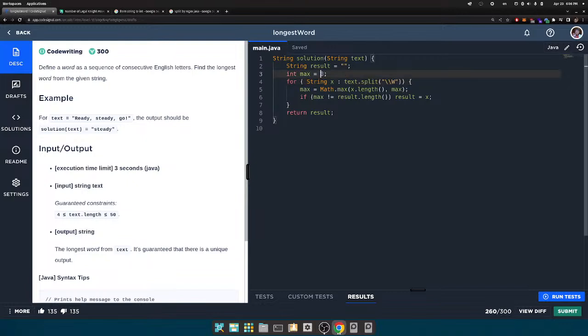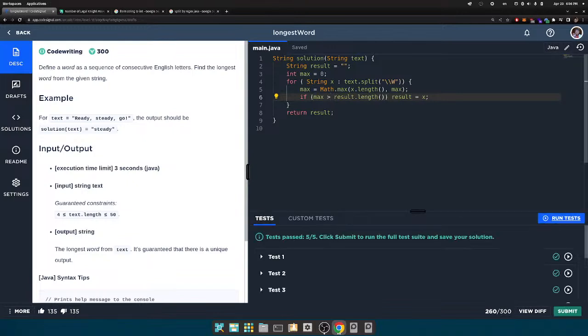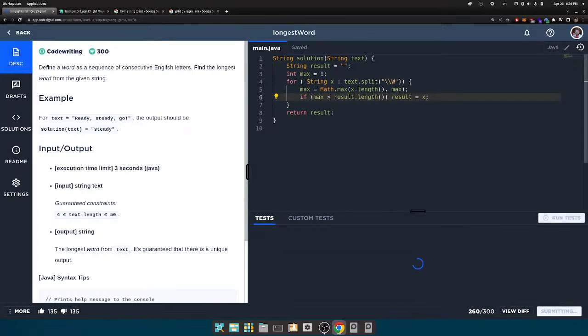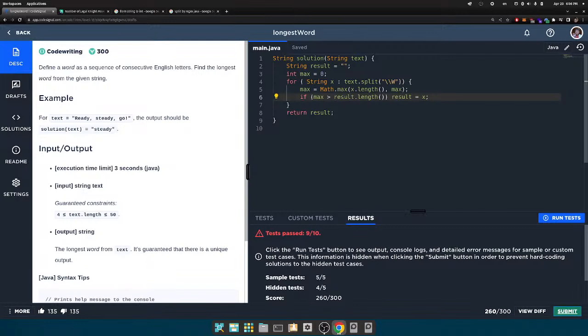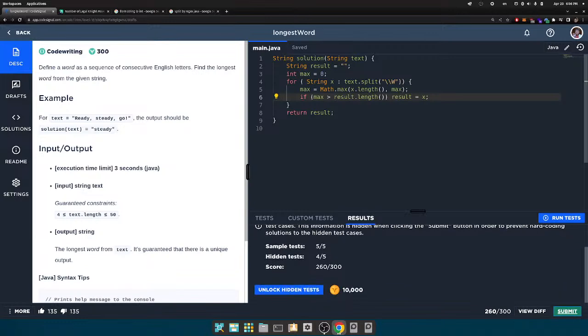we have max equals 0, then just returns this. Wait. If max is bigger. No, but this is right. No, this should be. It's the same. Yeah, probably because we are. No, but it's the same. Click the run test button to see output console logs. Submit button to prevent hard coding solutions. Unlock hidden test. What? 10,000.